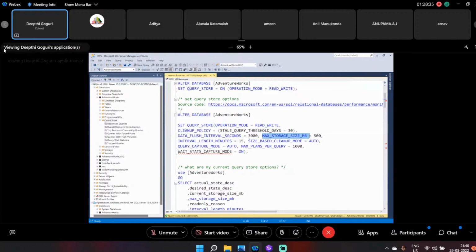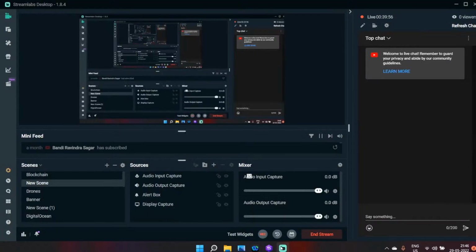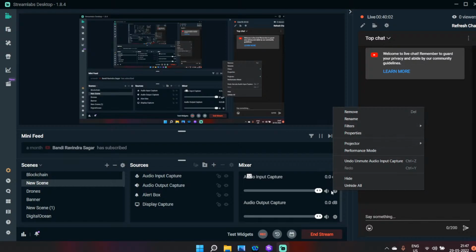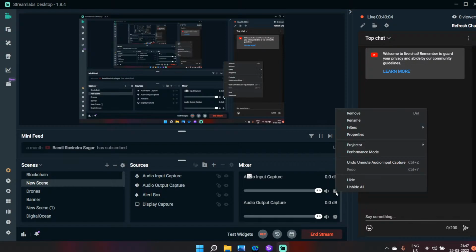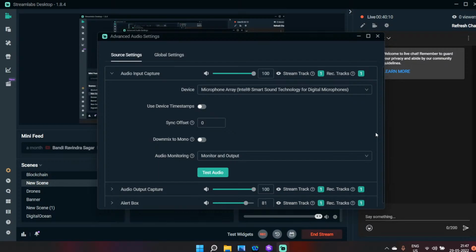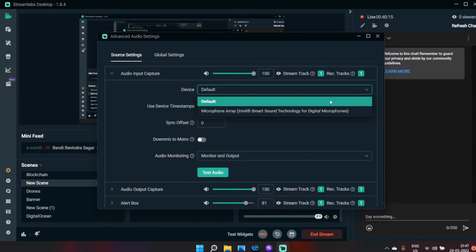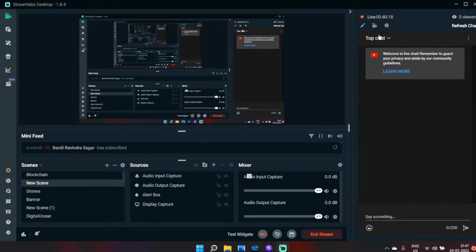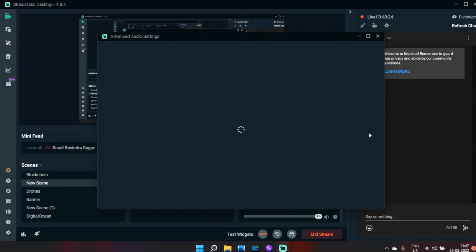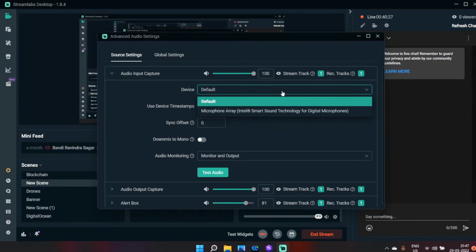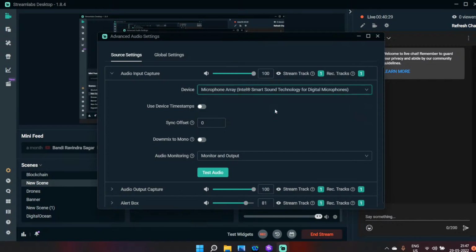And the most important thing I have to say is size-based cleanup mode, please put this as auto. Do not turn it off. Now, why I say that is, here we have mentioned the maximum storage size is 500 MB. Once that limit has reached, once it fills up the 500 MB, your query store will automatically go into read-only mode. It will not capture, and it will not throw any alert at you automatically until you choose to. So it's not good, right?